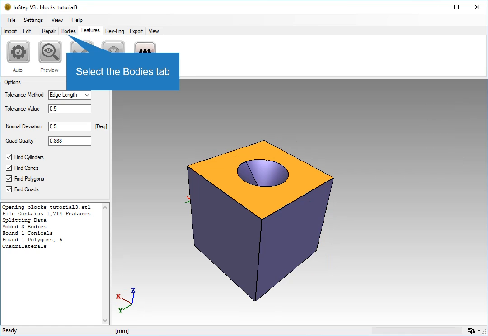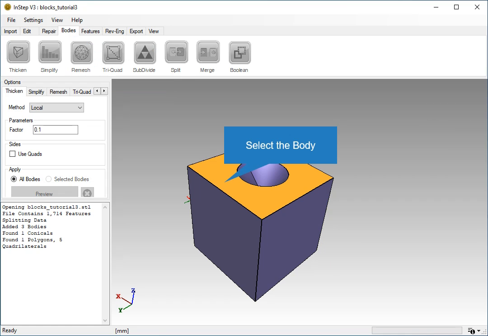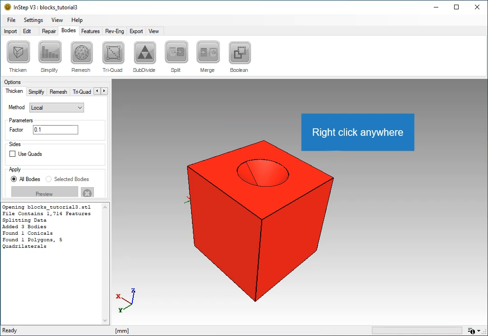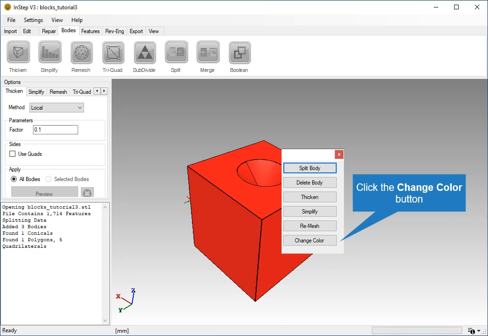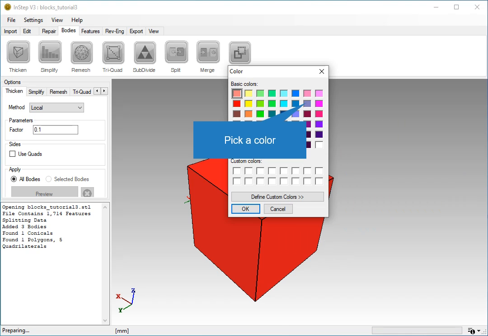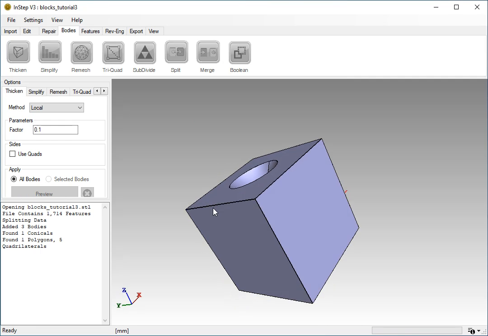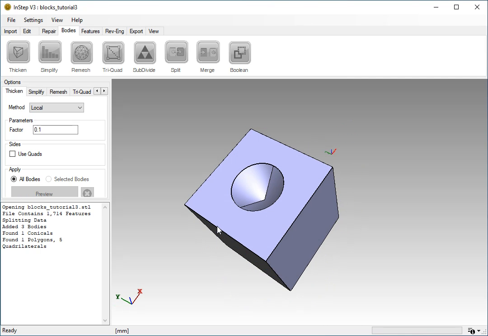Now, go back to the Bodies tab. Select the body. Note that the tools are not available as they only operate on polygon data. Right-click anywhere to open the menu. Click on the Change Color button and pick a color to apply to all features. The selected color is maintained when the file is exported to STEP.